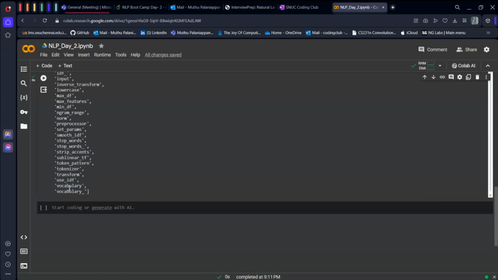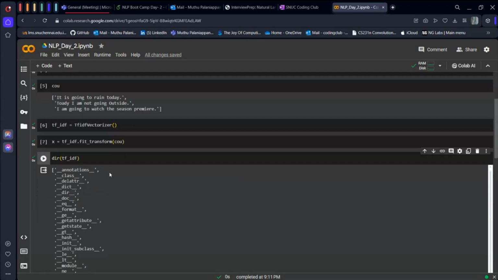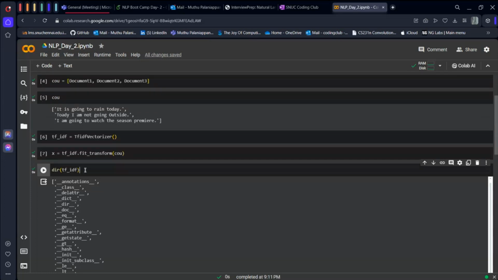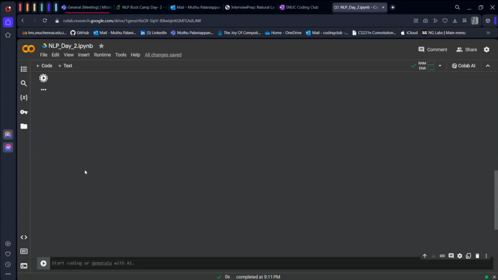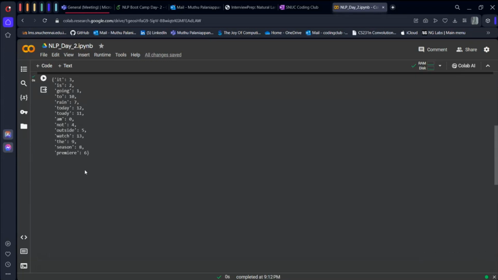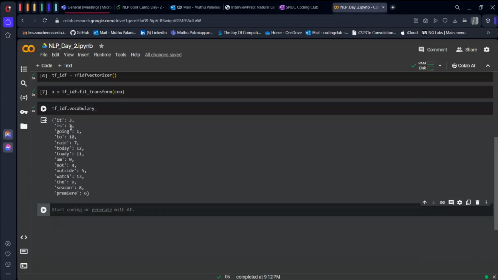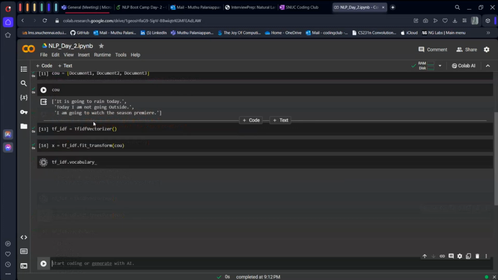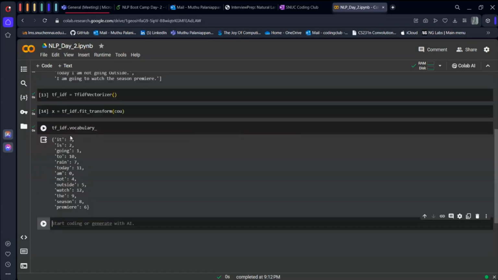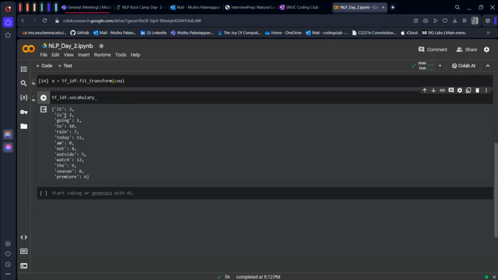So vocabulary. We'll see what our vocabulary is for this document, or the corpus. Perfect. You see it occurs: it is going to rain today. So these are the vocabulary. Vocabulary is nothing but a word and its index, not the count. It's an index: at what index does a particular word occur? So this is the index, not the count.